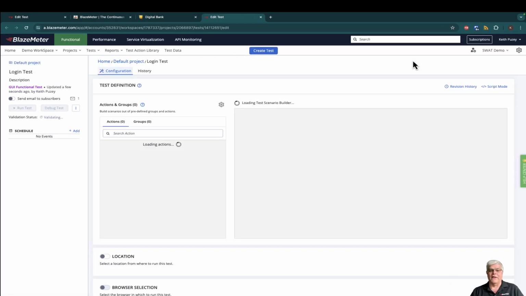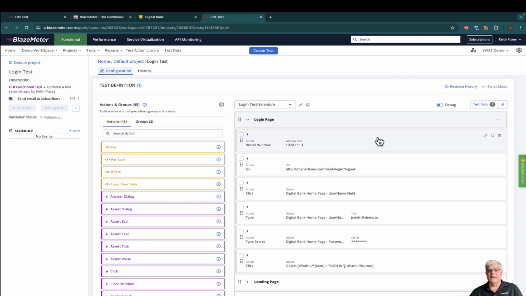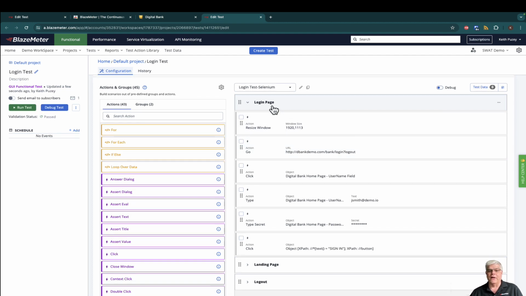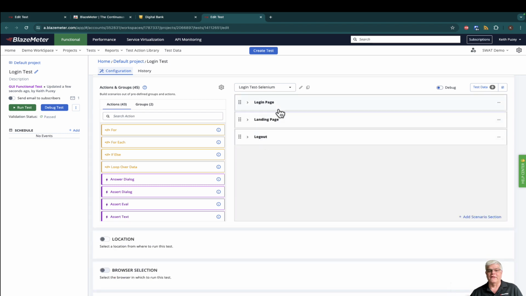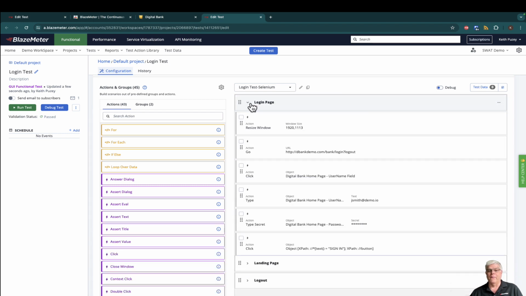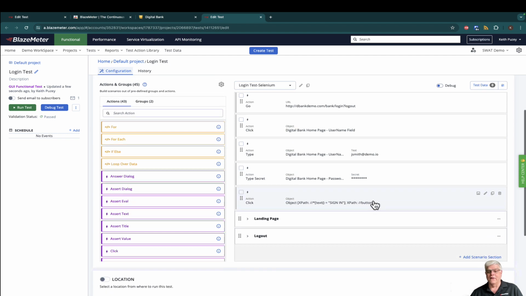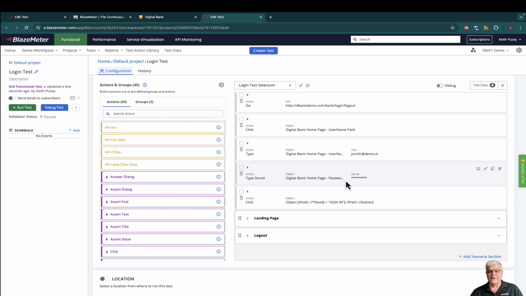So we've now been taken to BlazeMeter, and this is the test that the recorder just recorded. As you can see, there's the login page. If I just collapse this, you can see that's the 3 steps we named. In the login page, we clicked on the username, we entered the username. You can see for the password, we know it's a secret password, so it's been obfuscated. Then we clicked on the login button.